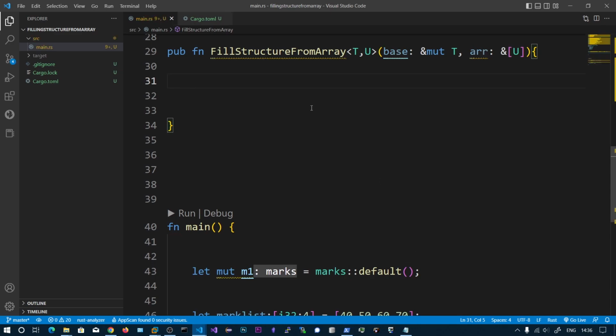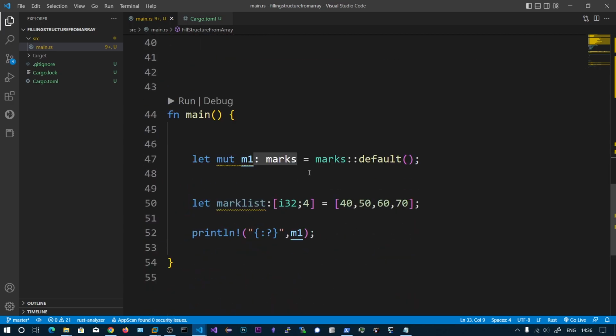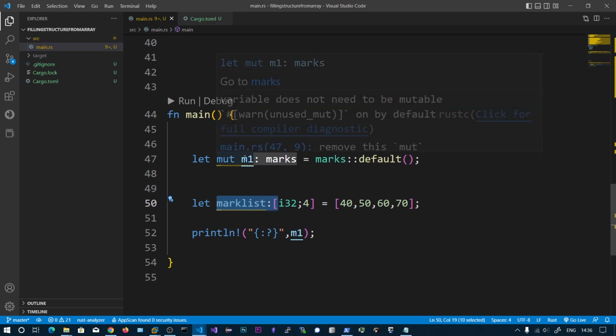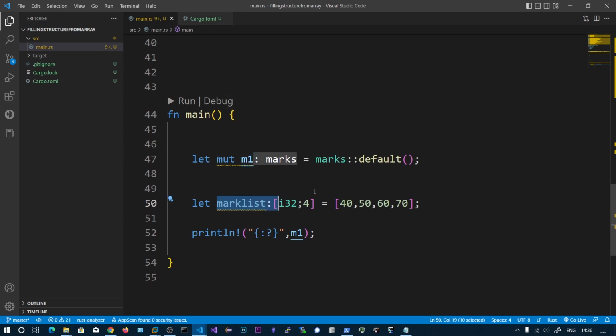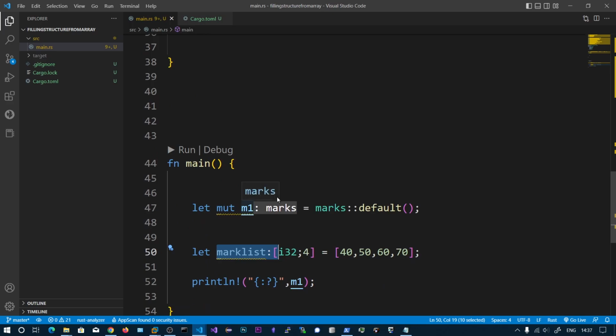And first we are going to write this entire thing in unsafe, because we are going to use the Windows API WriteProcessMemory for this one. So basically, we are going to fetch the starting address of this mark list and the starting address of m1, that are base addresses, and we are going to write this entire memory into this object address. So when we access m1.english, we will get the values. So values will be automatically written into this memory address.